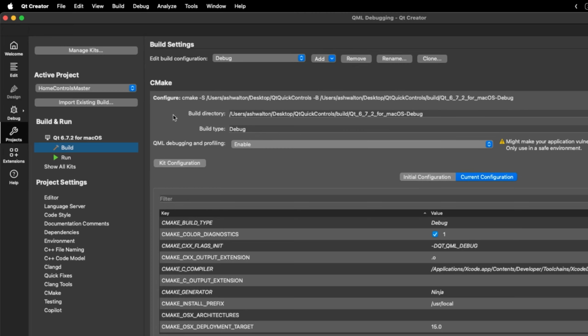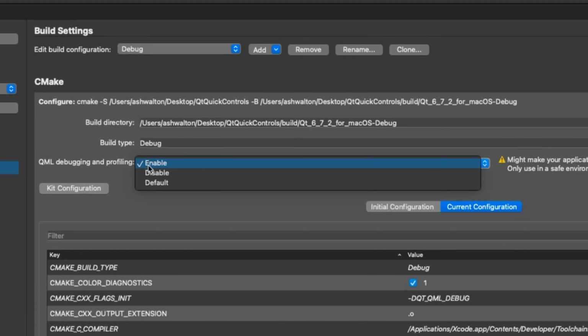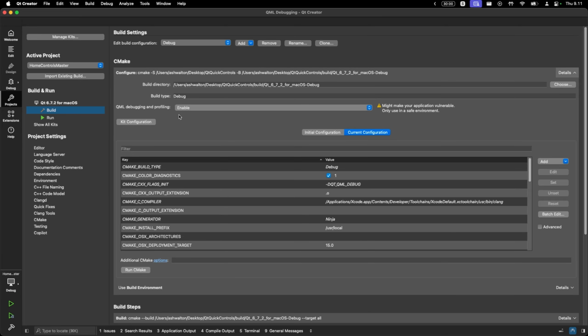Next, let's configure the build settings. Make sure you're in the debug build configuration to include debugging symbols in your build, which helps the debugger read and interpret code accurately. Under QML Debugging and Profiling, select Enable to activate QML debugging support. This allows Qt Creator to attach a debugger to the QML engine so that you can interact with the app in real time during testing. Now go to the Run Settings tab.